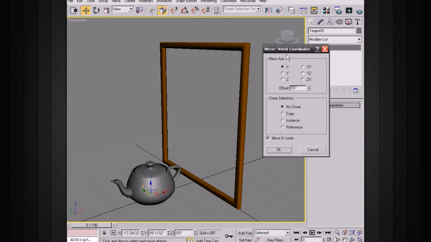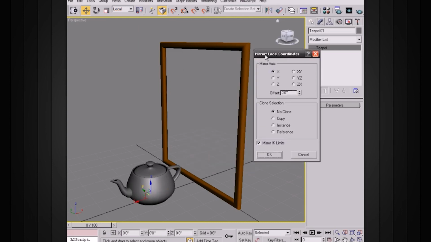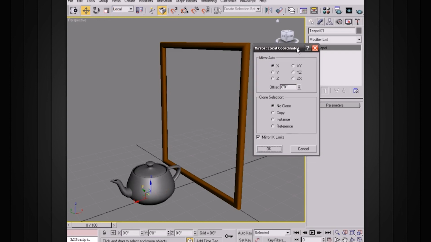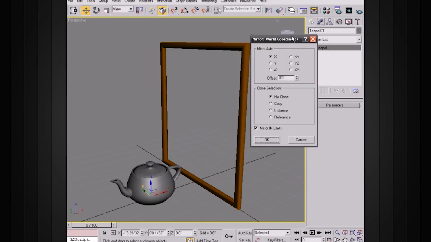Now, the first thing we should notice when looking at this box is it says Mirror: World Coordinates. So what this is doing is it's utilizing our reference coordinate system. So if I go ahead and change this to, let's say, local, and activate that, it's going to say Mirror Local Coordinates. So it takes those into account when doing your mirror. Okay, let's go ahead and set that back to view.